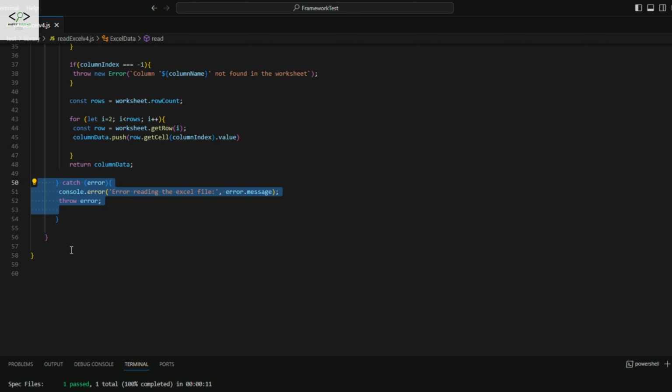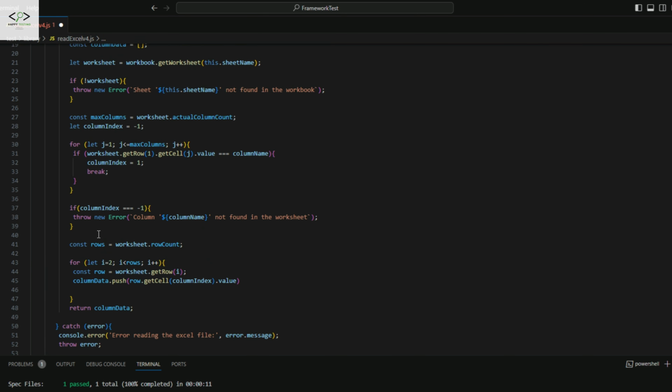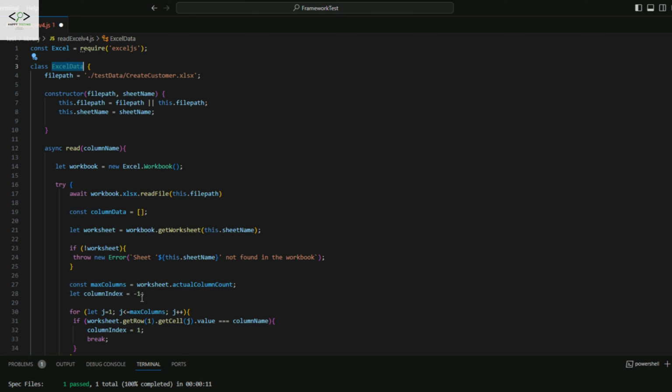So what we can do right now is test it first here in the same file itself. Okay, first I will create an object: ExcelReader, new ExcelData.